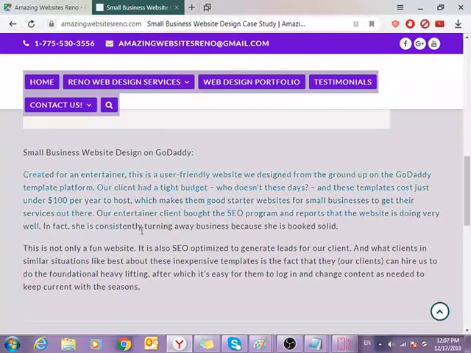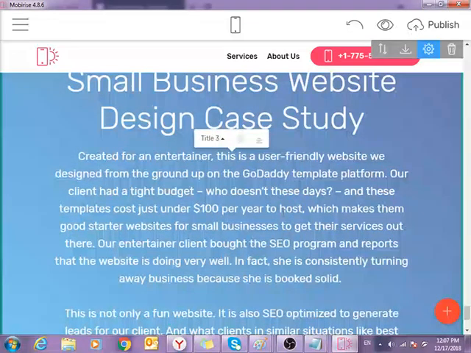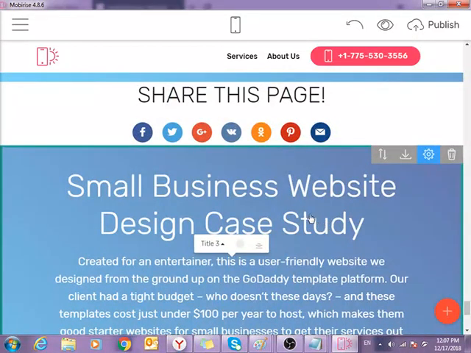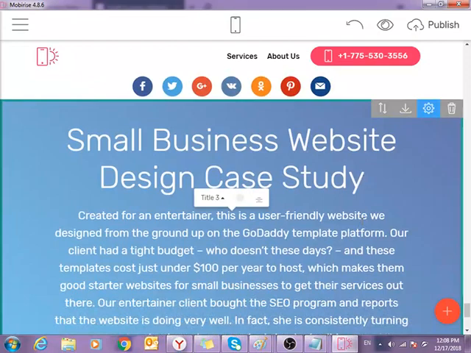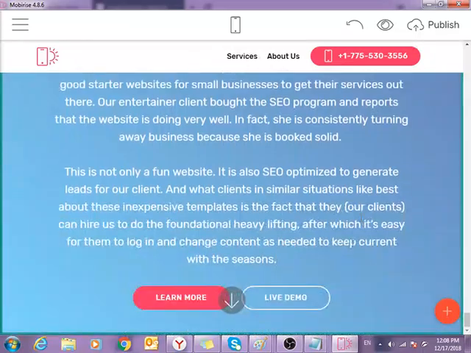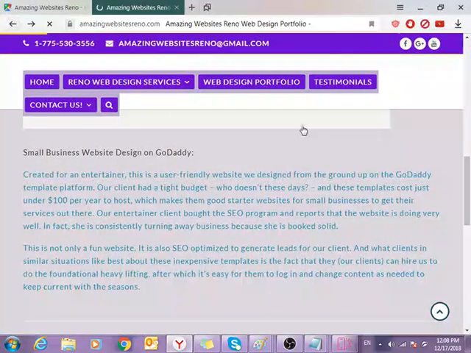You don't do that. Like, GoDaddy, blah blah blah. No, no, no. You don't go with details now. Do you have an idea to test it? Small business website design case study. Created for an internal. This is a user-friendly website we designed from the ground up on the GoDaddy template platform. Okay, this is your content of a story. Not my problem.